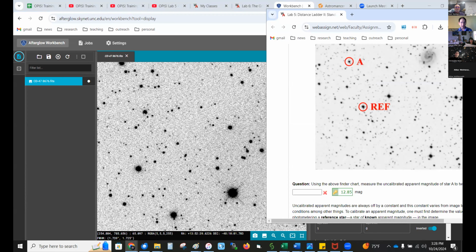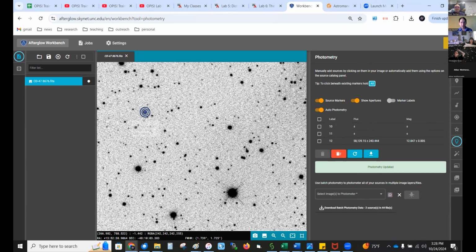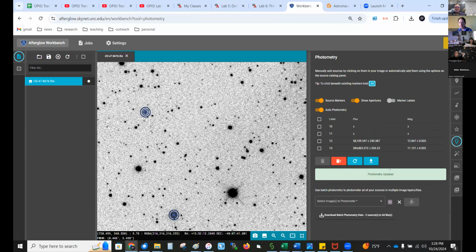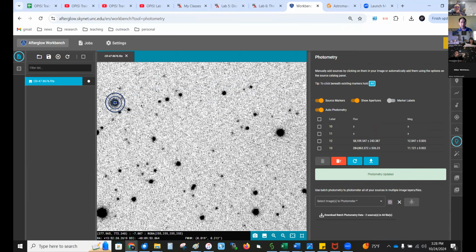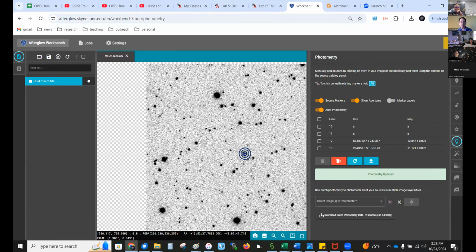All right, so we go to the light bulb. That's the photometry tab. And that's the star that we're measuring. Let me click on the reference star as well. And so what we have is 12.85 and 11.12. You can see it's thrown up the aperture and an annulus. So this is aperture photometry.